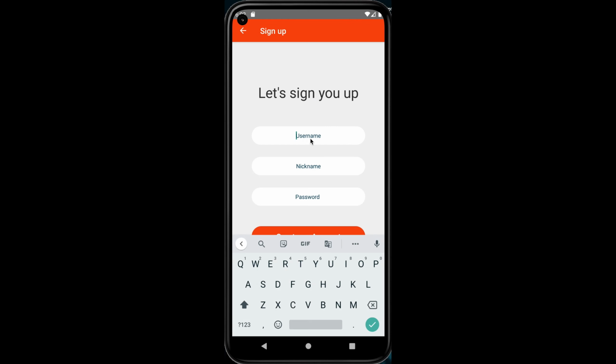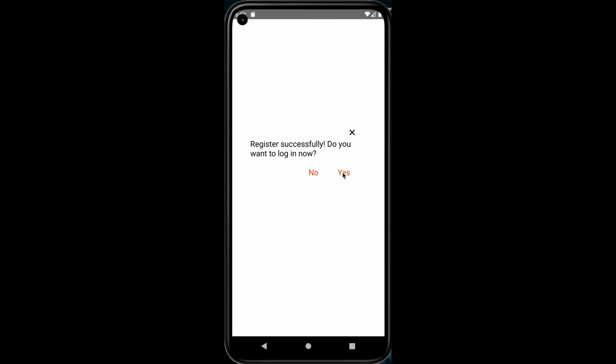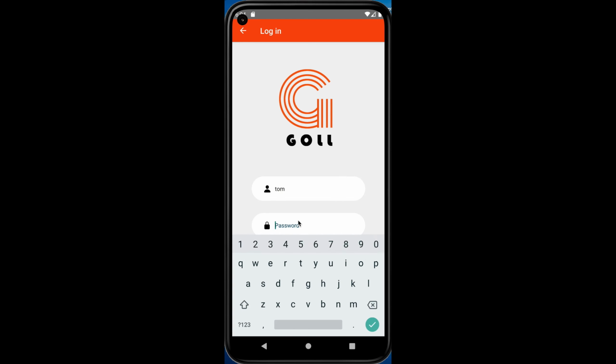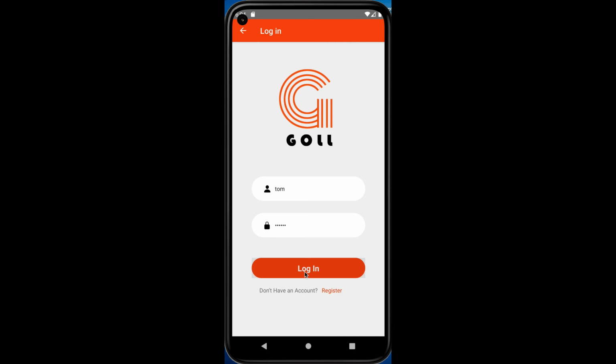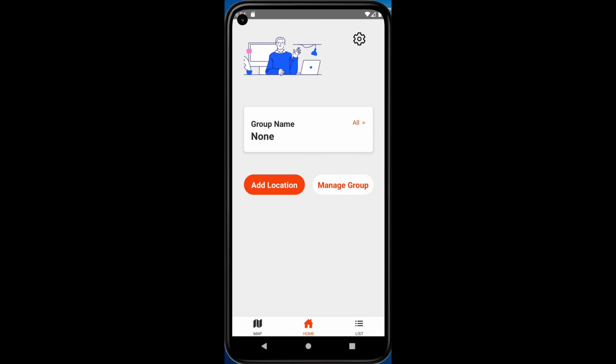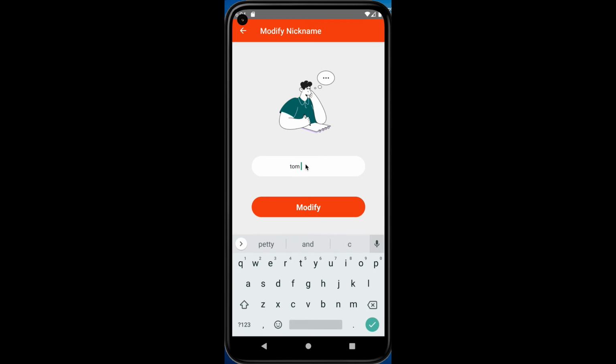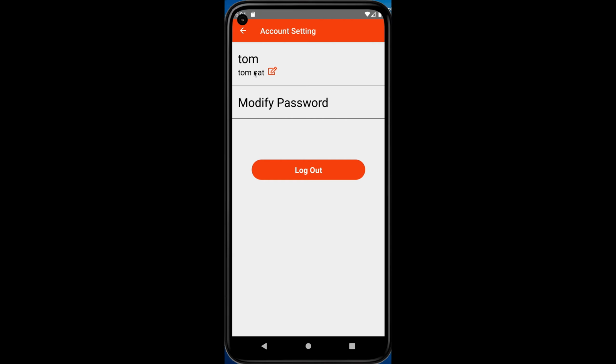Firstly, John can register a new account. If successfully registering, the system will save his user information to the database. Then John can log in and enter his homepage. Here is the setting icon. John can click it to enter the account setting page, and then modify his nickname or password.